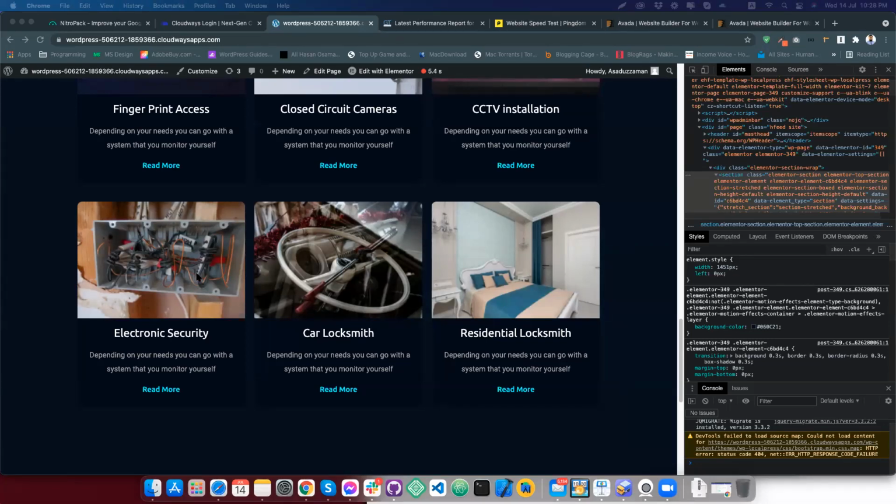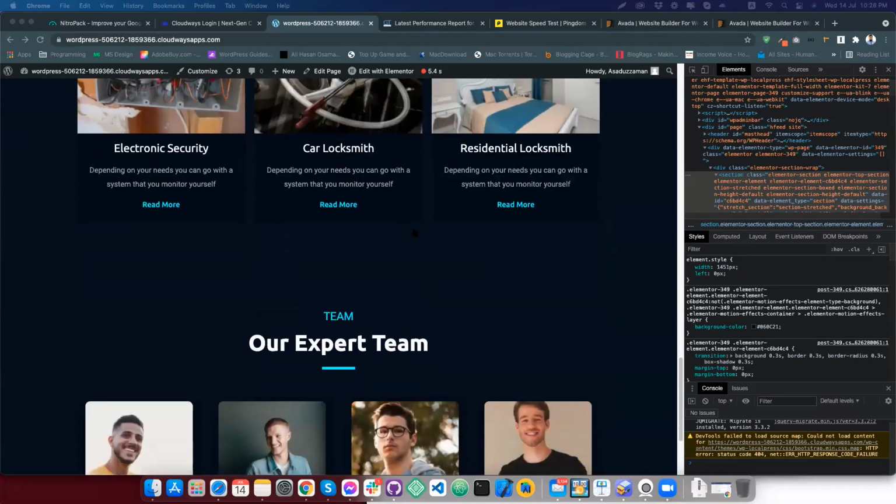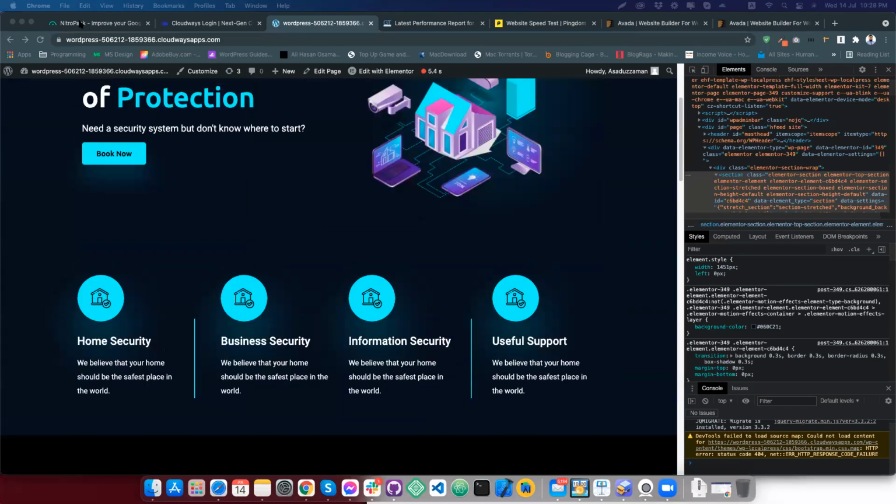Okay, so now we see that the images have loaded after clearing the cache. We can try it again to understand.